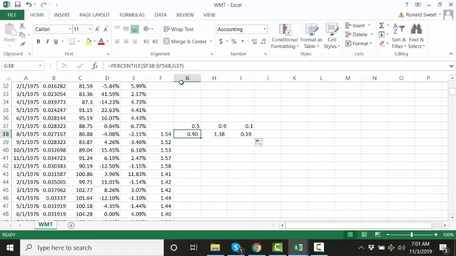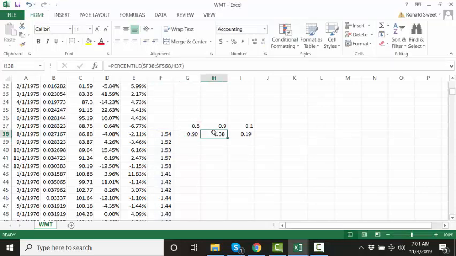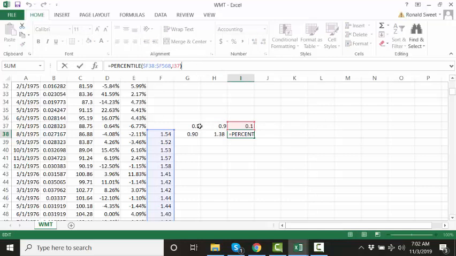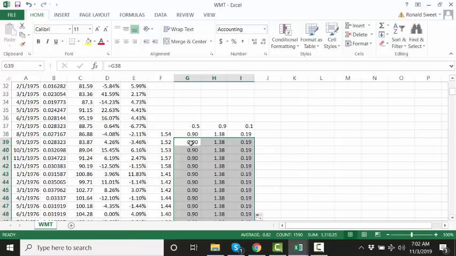And so you see in the first cell, it's percentile F38 through F568, comma G37. Your firm, depends on how many months it has, will go down more or less rows. And in G37 is the 0.5. When you go over to the H column, it's the same thing, except for now it's referring to the 0.9. And when you go over to the 10th percentile, it's the exact same thing, except for now it refers to the 0.1. And then in G39, I'm just going to do equal and reference the 50th percentile, that 0.9. I'll drag that over. So I've got that all the way across, and I double click that. And now I've got all my data.